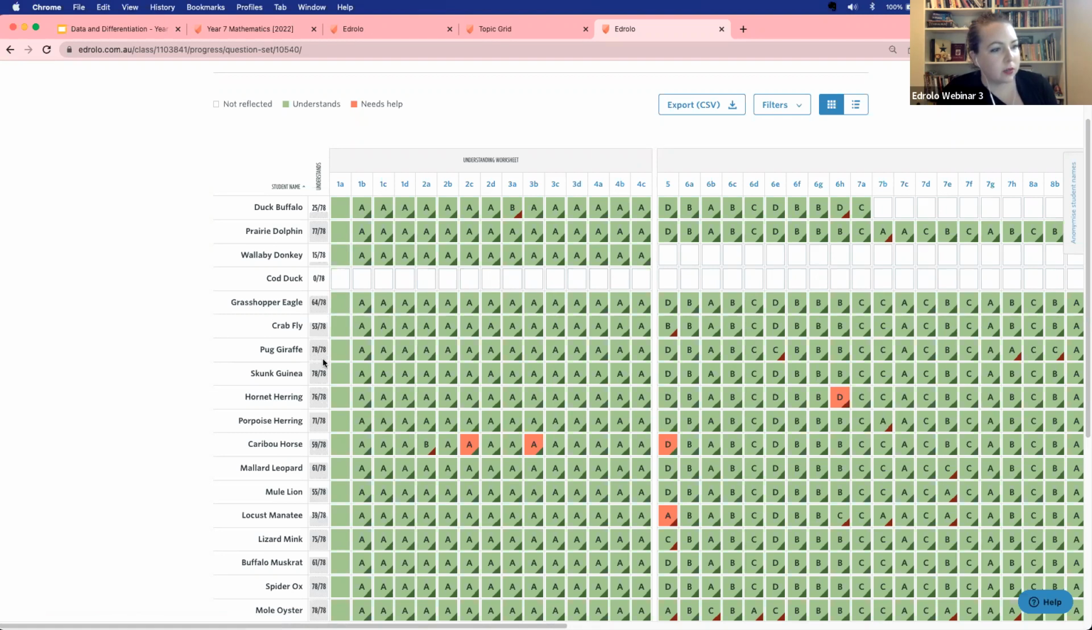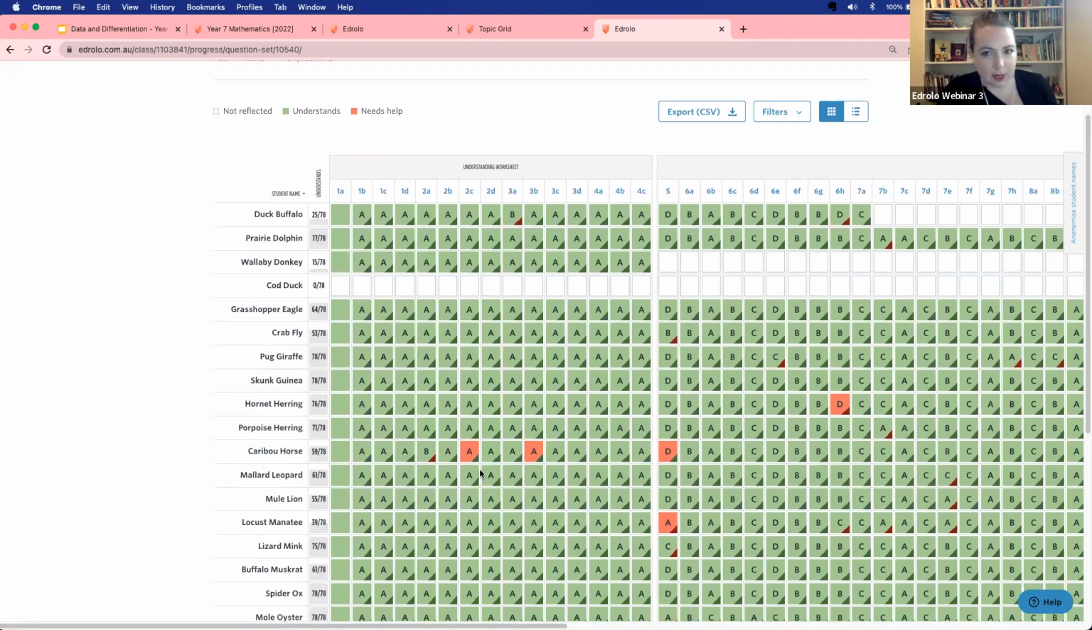Essentially, what we've really focused on here is student understanding. So there are two ways to look at this. You can look, first of all, at students who have got questions correct and incorrect. And the best way to see that is the little triangles that are either red or green at the bottom of these squares here. So, for example, I can see that locust manatee here has green triangles across all of the understanding worksheet questions. So they got those all correct, but hit the first question in fluency, and the red triangle down the bottom there shows me that they got that incorrect.